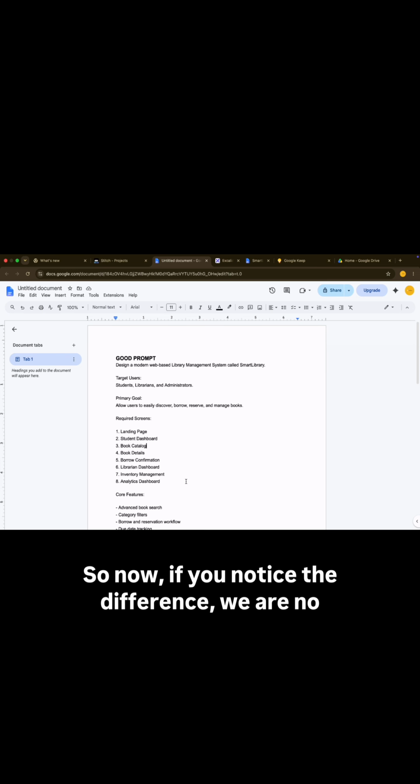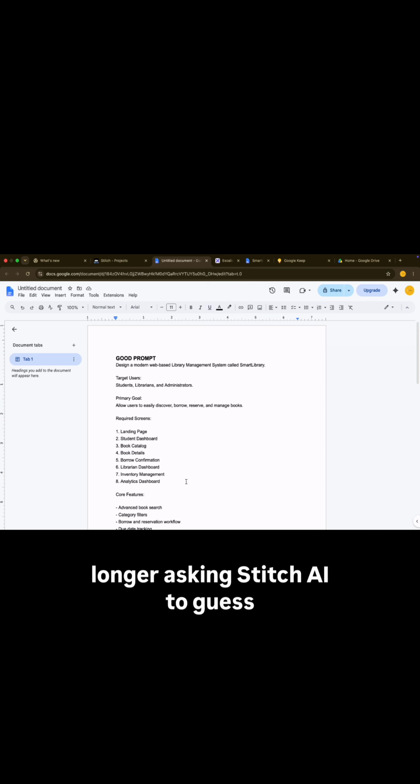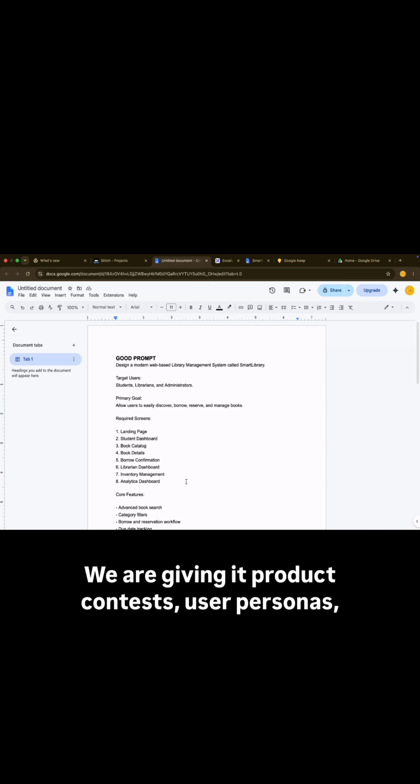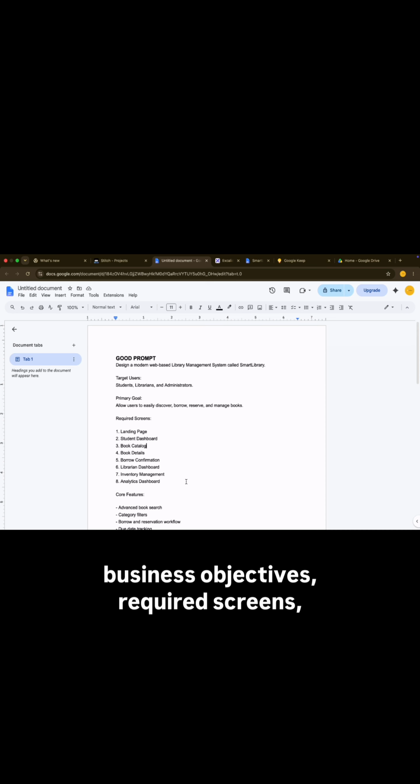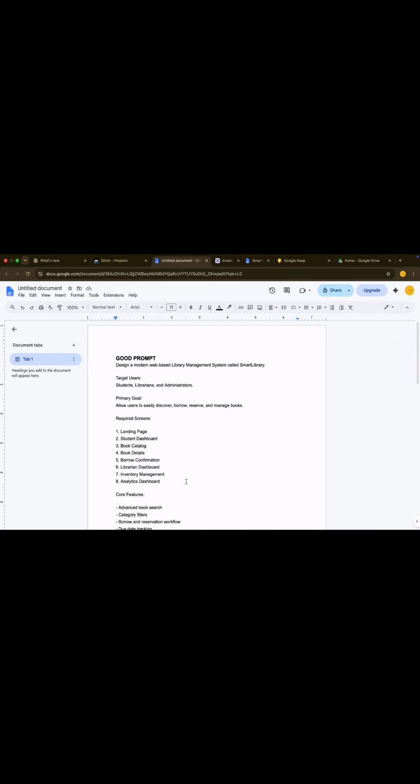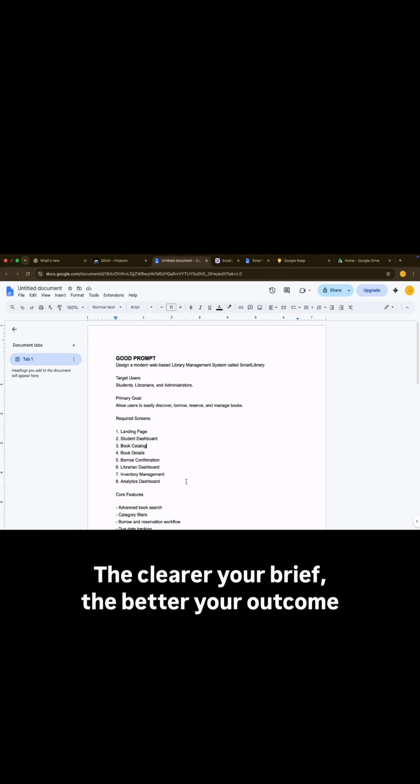So now, if you notice the difference, we are no longer asking Stitch AI to guess. We are giving it product context, user personas, business objective, required screens, core features, and a design direction. So the more context you provide, the more useful the generated design becomes. So think of AI as a designer joining your team. The clearer your brief, the better your outcome.